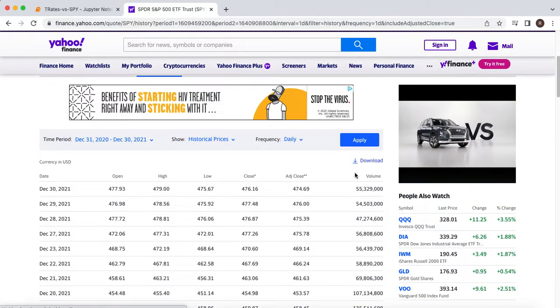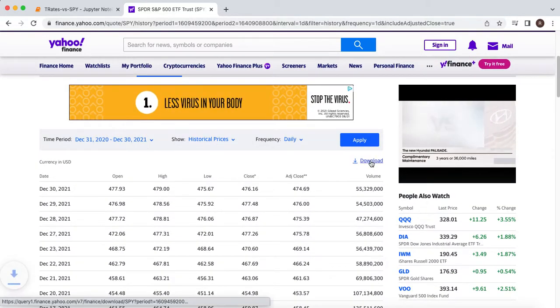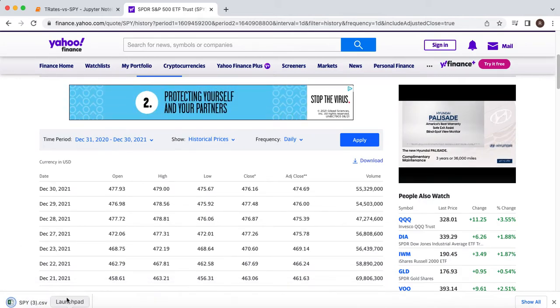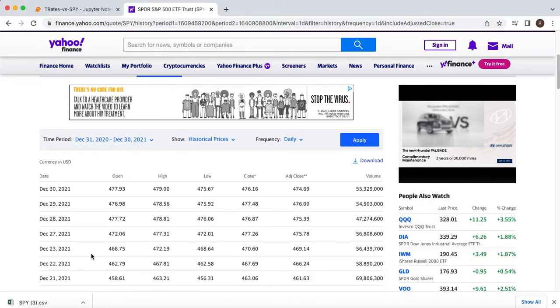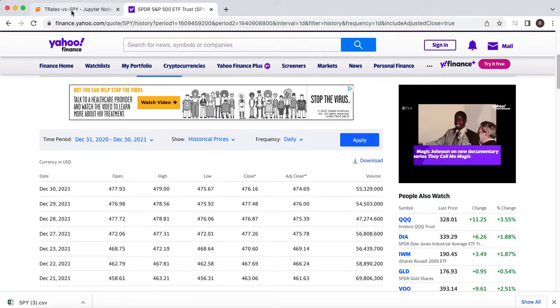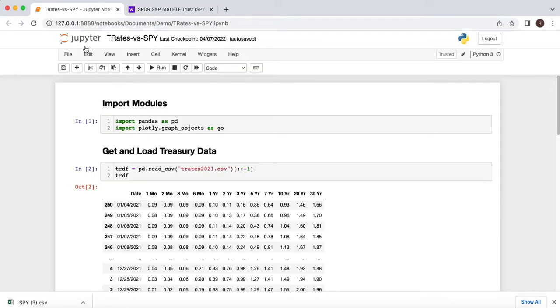And then we can go ahead and select download, and that will give us a CSV. Okay, I'm going to go ahead and rename mine to SPY 2021, and then that's how I'm going to pull it into my program. But whatever you decide to call it, that's just what you'll need to use when you bring it in. So going back into our Jupyter Notebook, this is where we left off.